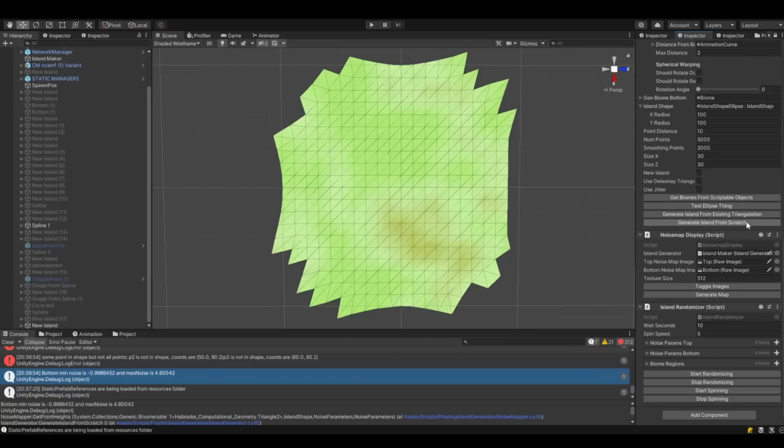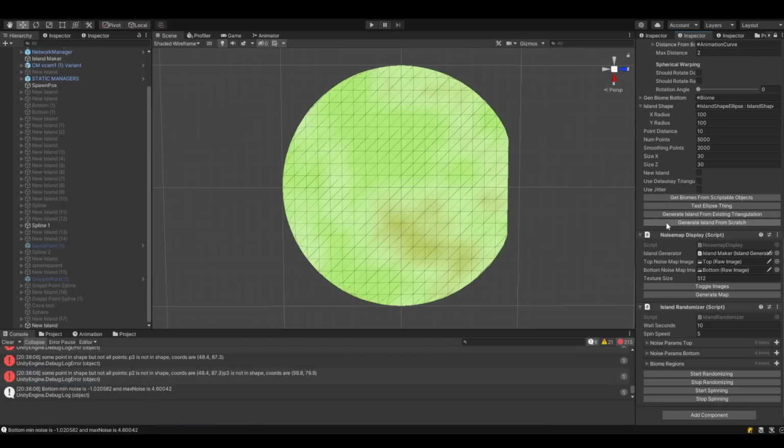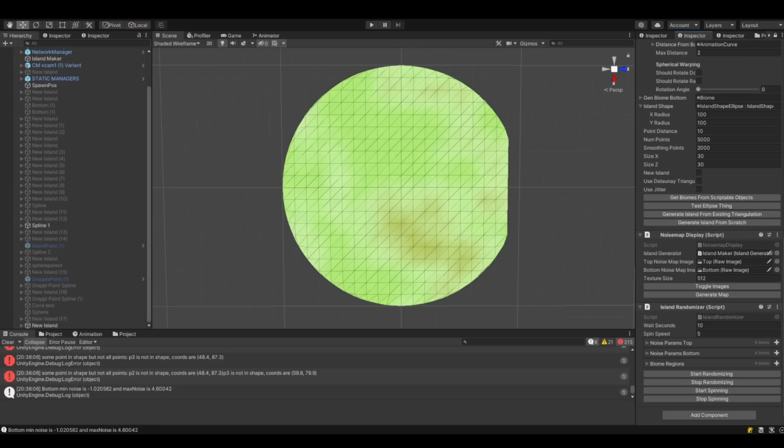Or not. Seems I flipped a sign somewhere. Let's try that again. And now there's an inexplicable flat part on my circle. Hopefully this won't take very long to fix.